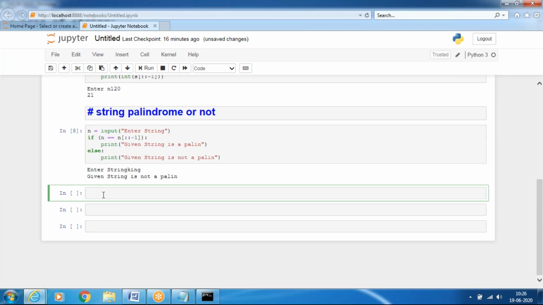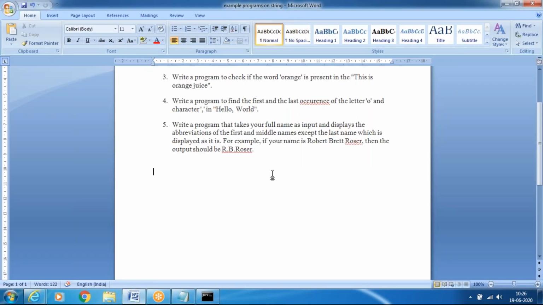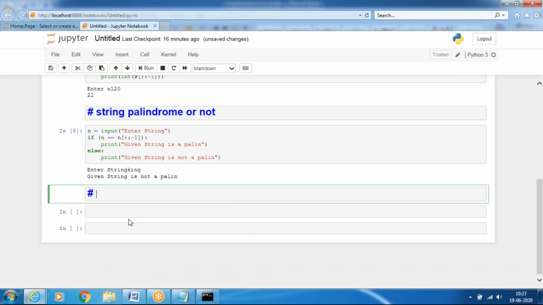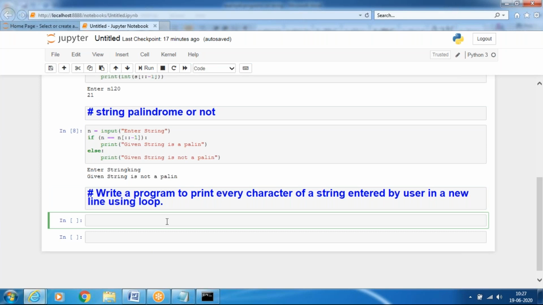And we'll see the question here. Write a program to print every character of a string entered by the user in a new line using a loop. How will you write this one?